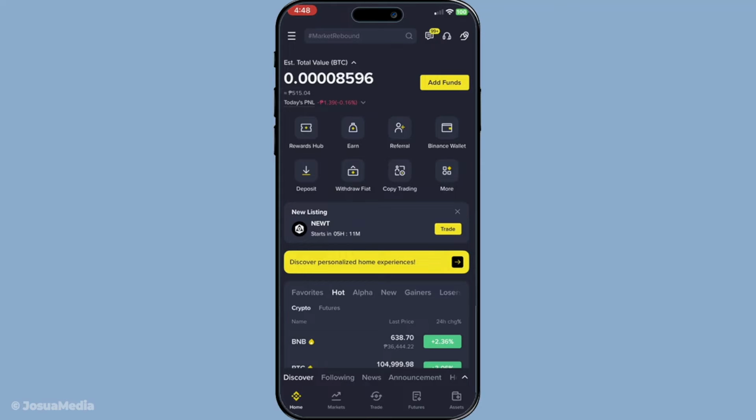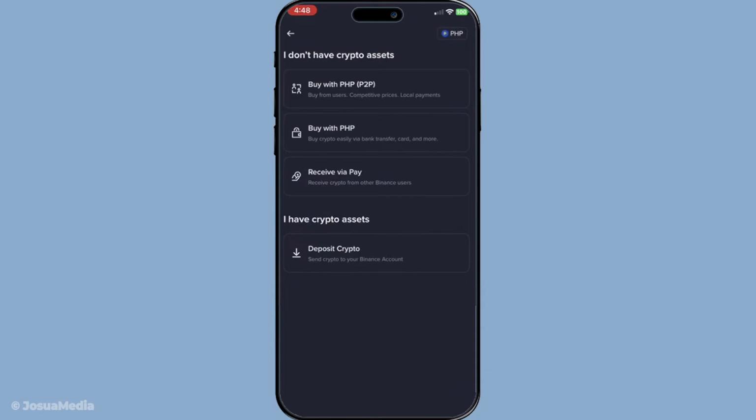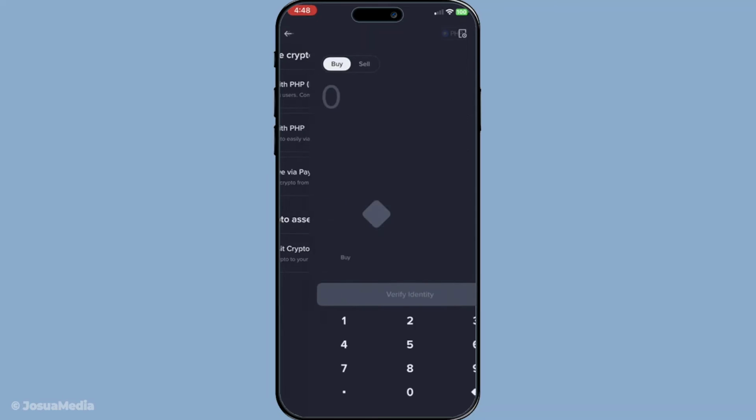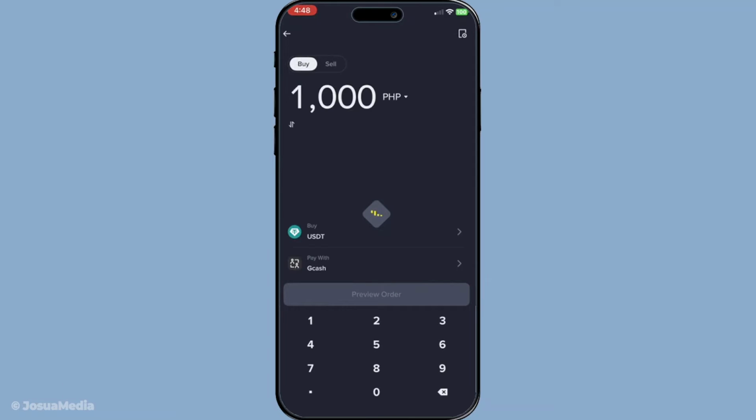You'll see an option labeled Add Funds. Tap on that and you'll see a few selections pop up. Choose Buy with Currency, which is also referred to as Buy Crypto. This option allows you to add funds directly from your local currency, making the process as seamless as possible.